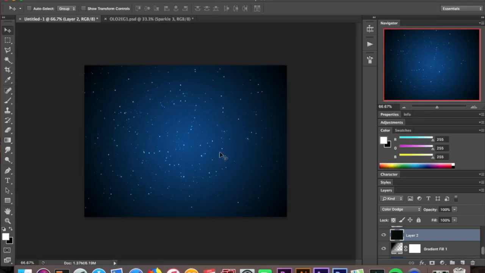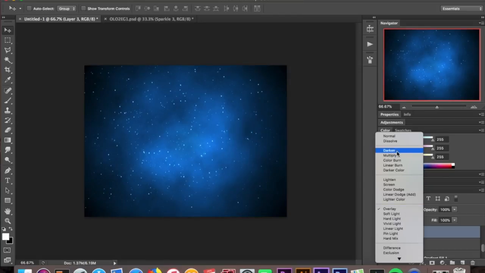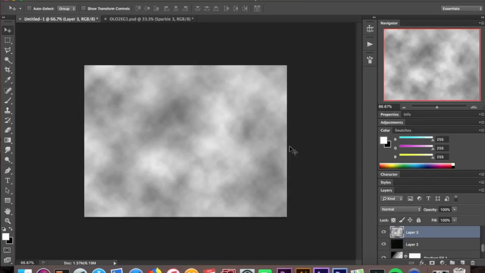Awesome. Okay, now we're going to start adding some layers. Our next layer is going to be a lovely cloud layer. This layer needs to not be black and white. It needs to be a medium gray to white color for your clouds. So it should be something like that, kind of a gray to a white.